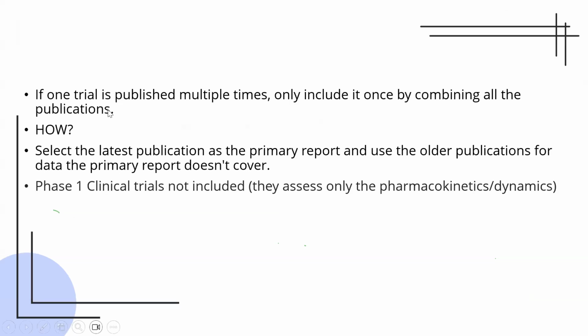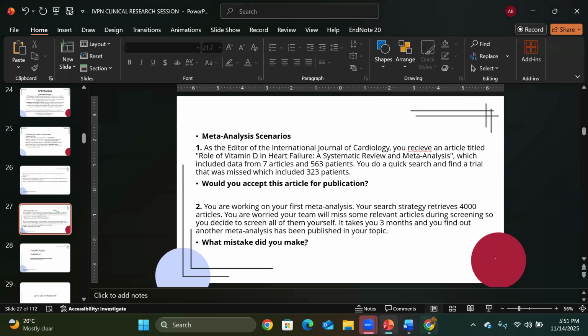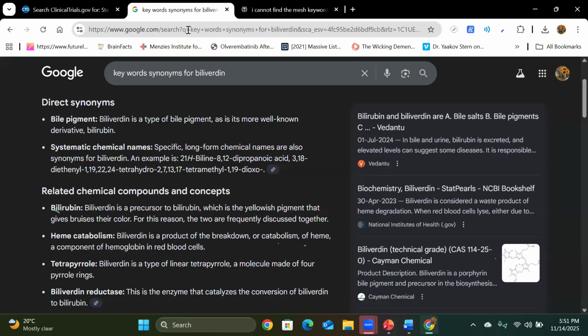Sometimes this happens: a clinical trial is published multiple times. You have to include it just once by combining all the publications. Select the latest one that has all the results, and you will just include it. Phase one trials we do not include. Okay. I will share this slide with you also. You can go through them again so that some things stick in your mind. Also, we will be doing a recap at the end, so that if you guys are getting confused, it will help you understand the stuff better. Phase one trials we will not include, and if a trial is published multiple times, you will include it once. Let me show you guys how that happens.